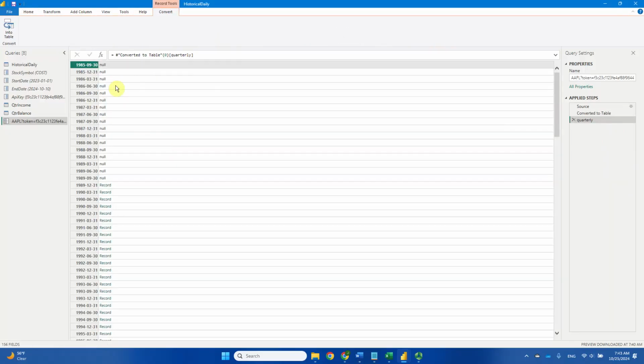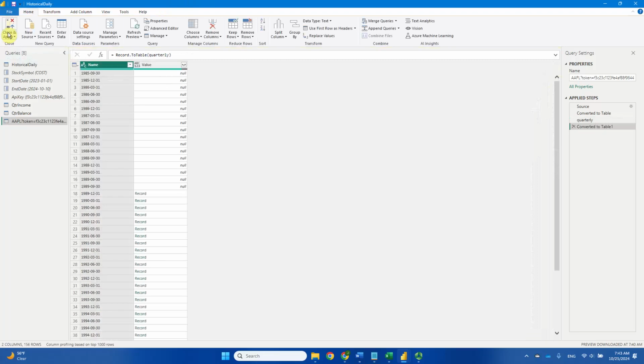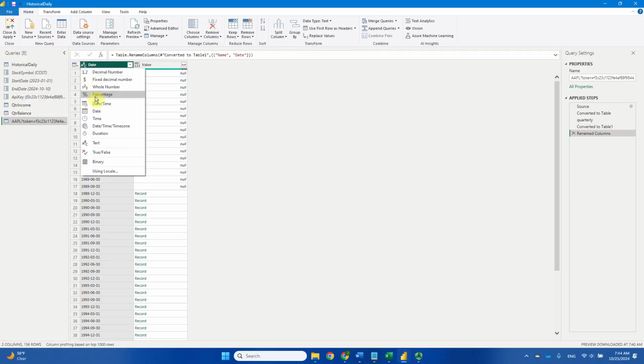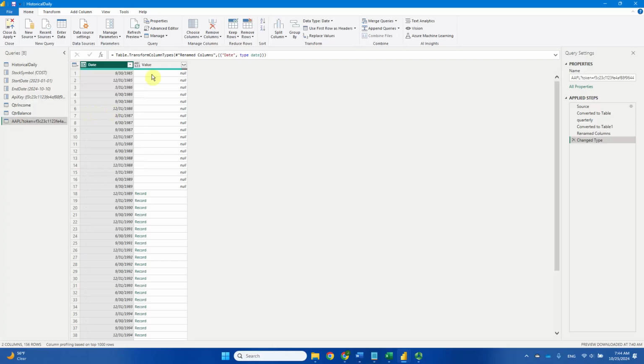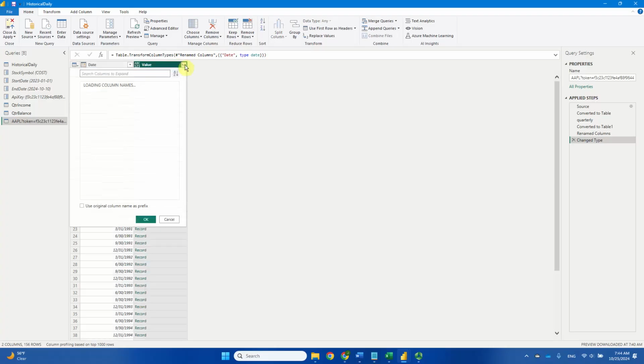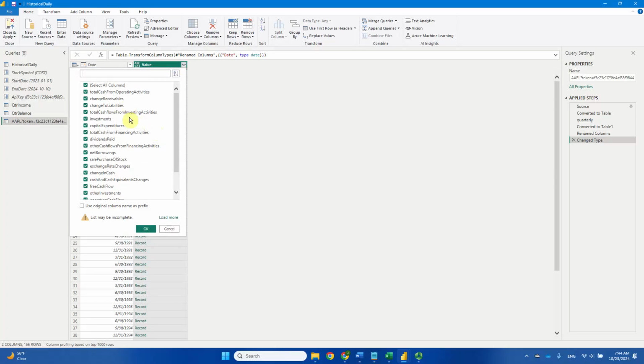And here we go. We get to this different quarterly dates and different records. Some dates they do not have record. Okay, but that's fine. So I just convert this into a table format. Click on this button, and I'm going to again rename this date. Change the type to date type, and value I will expand this full column. See, this is all the items in the cash flow statement.